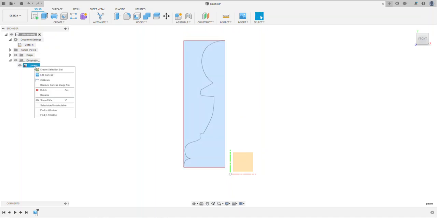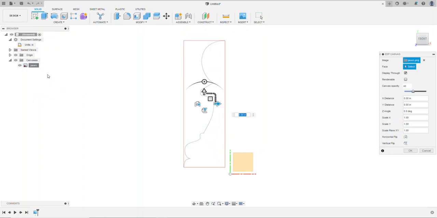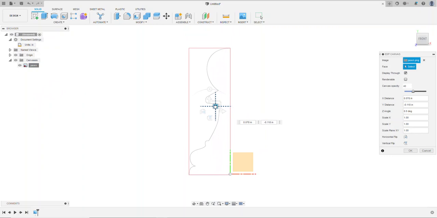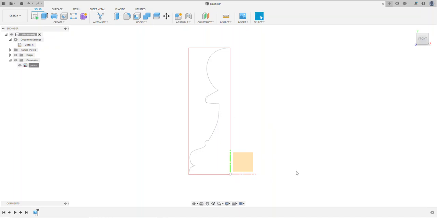Now we can go back, do a right click and edit. And I can just select it and move it somewhere around here. What I'm going to try to do is set the X distance to 0, and the Y distance is going to be 0 as well. So it's going to be like right here, right on the corner. That's going to be important for later. That's going to make our lives easier, so we don't have to change anything. I'm going to press OK.